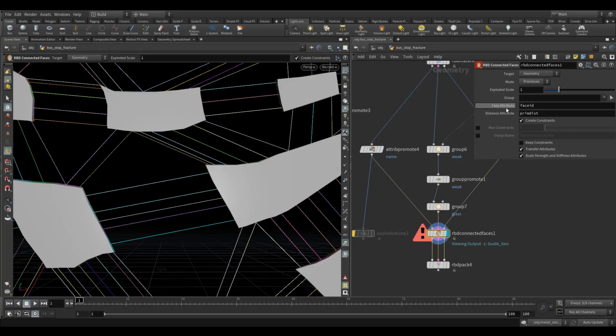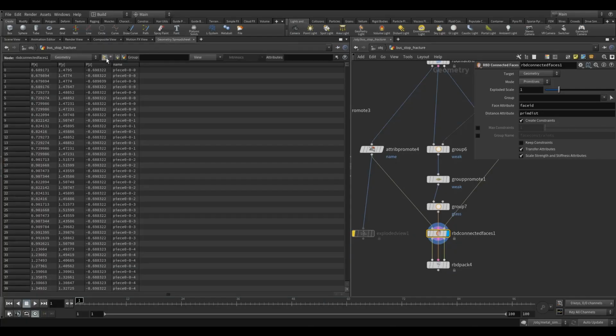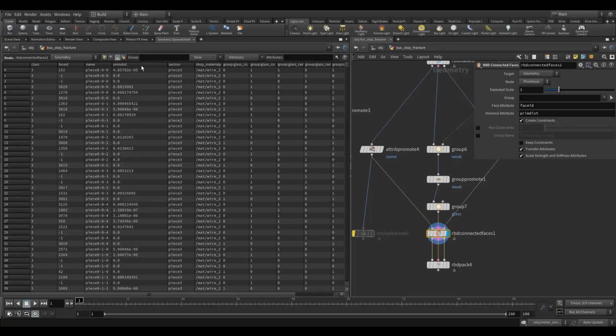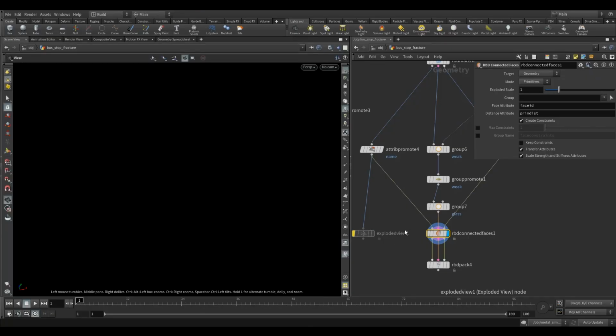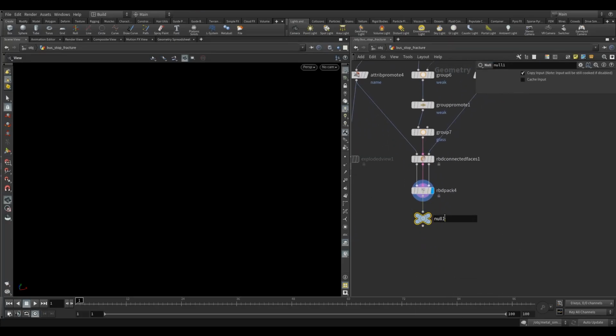So you can see we're getting the face ID and the primitive distance. The face ID is what primitive am I connected to, and the distance is how far away are we from each other. You can see that here on the primitives, yes, we get this face ID and prim distance. We get all these different distances. Okay, so that's good to go. Drop a null underneath and call this out glass.